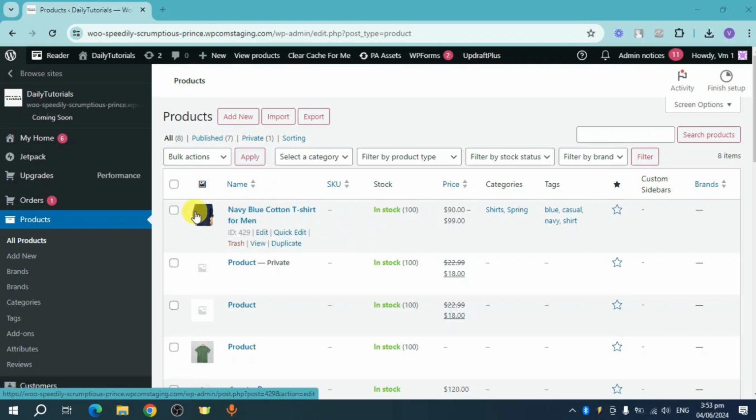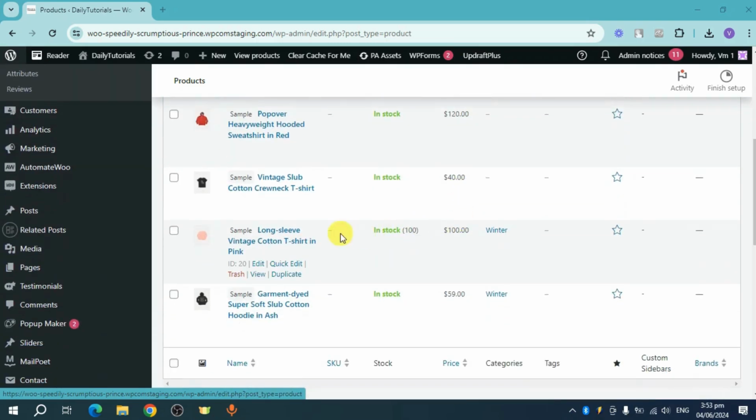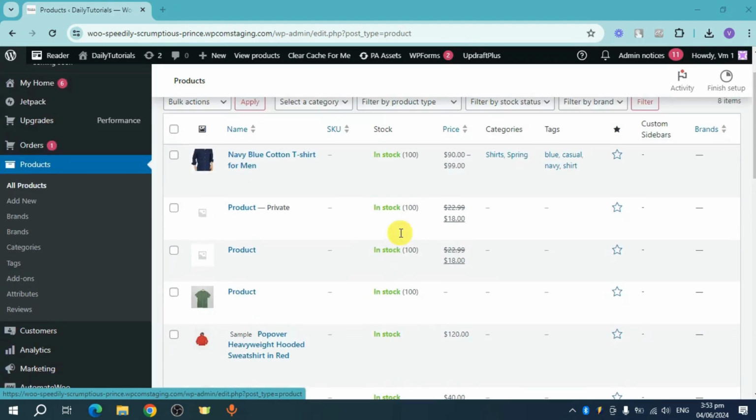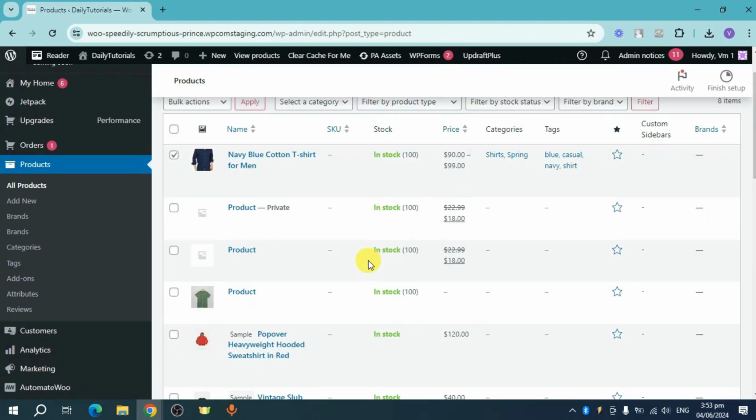product page open on my WooCommerce dashboard. So I have in here some wearable products, like for example, this one and also this one. So what we can do is click on this square icon near them and then choose the products that you want to actually edit.